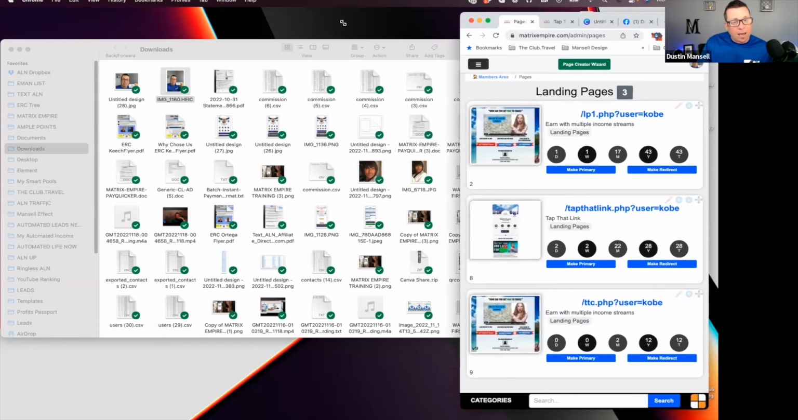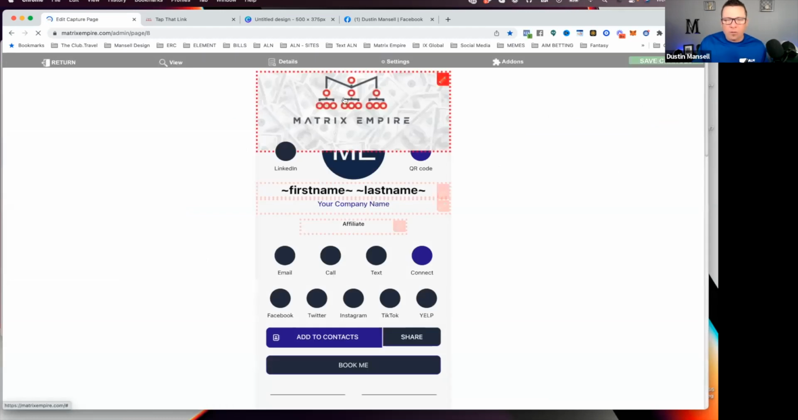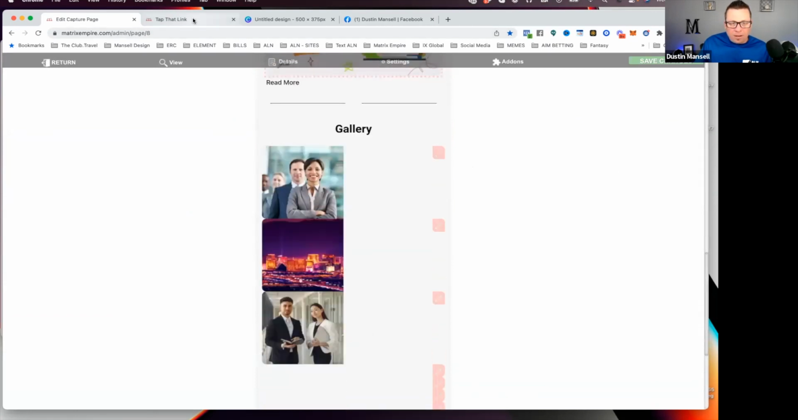But you're not going to want to edit this on a landing page anyway. You're going to want to do it on your computer. You'll see the tap that link .php user equals, and it'll have your username back there. There's a cool little pencil here. Click this pencil, and it will open up a bunch of cool little things to edit your information. Now it doesn't look like this, obviously. It's going to look like this.